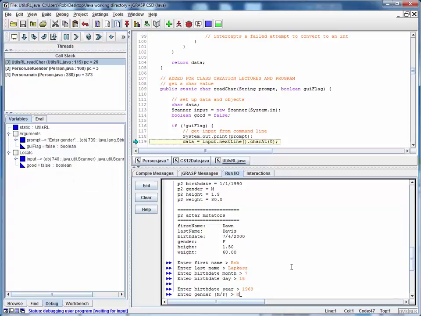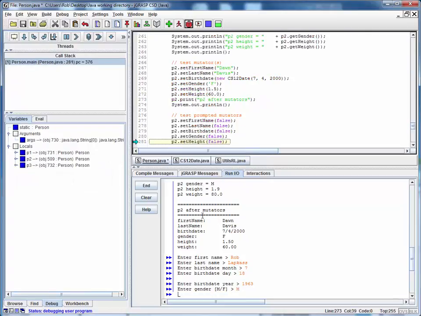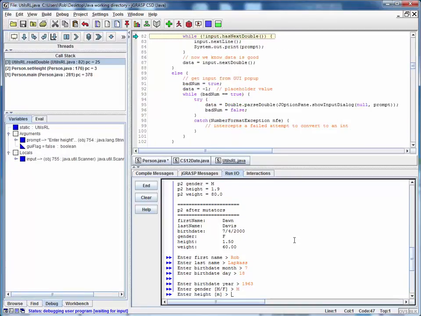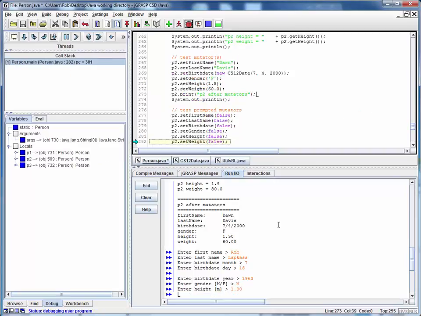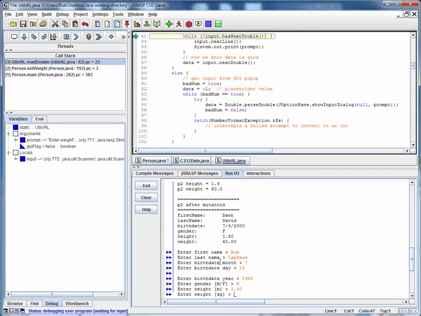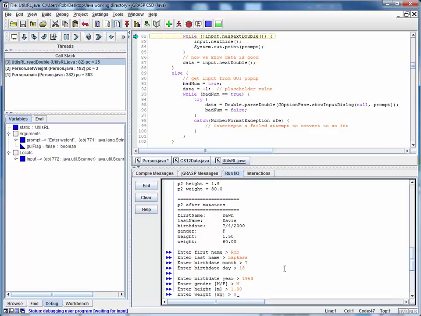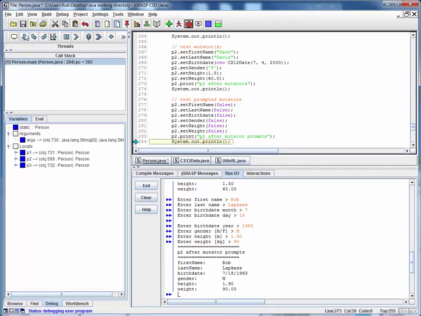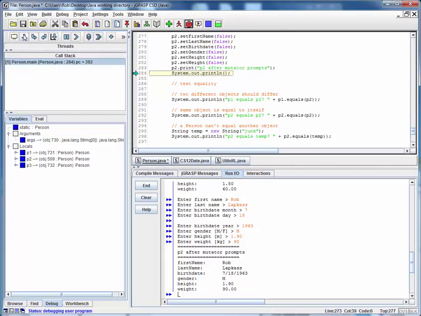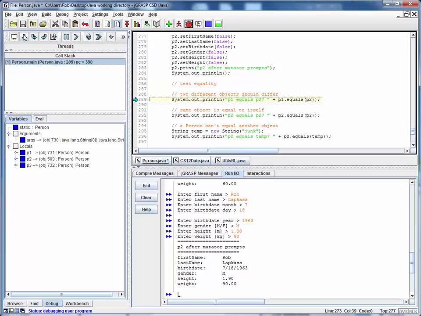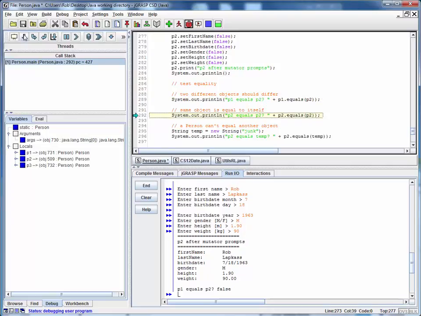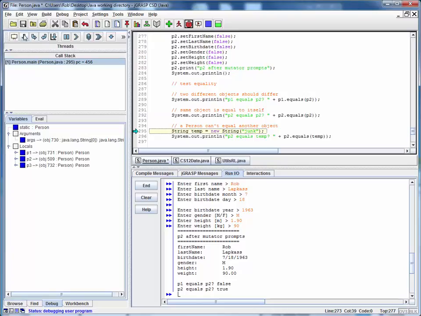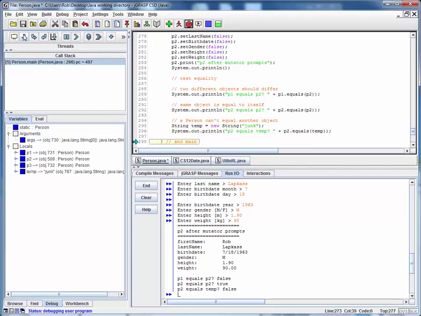It's asking for my biological gender and my height and my weight. It's making some numbers up here. We print everything out and we get to our equality tests, and two objects are different from each other. An object is the same as itself, and an object is not equal to a string.